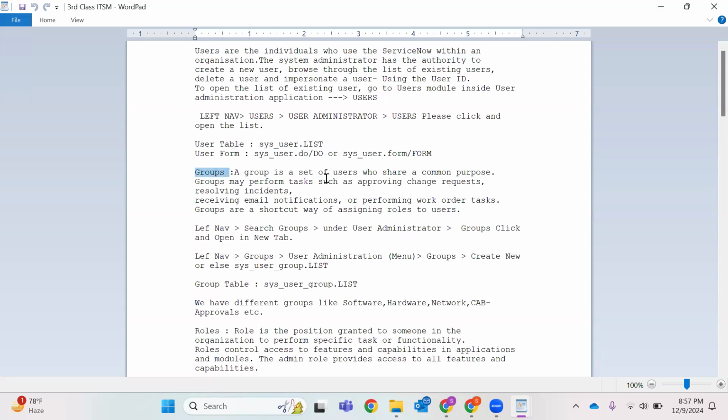Coming to groups, a group is a set of users who share a common purpose. As I told you, a network group will have all the users who are good at networking, and a database group will have all the users who know database commands or queries. People who have a common skill set are put into a group, and we give them a group name and group role. A group may perform tasks.